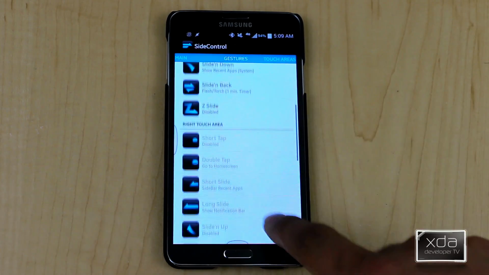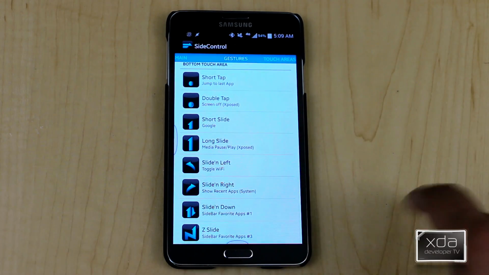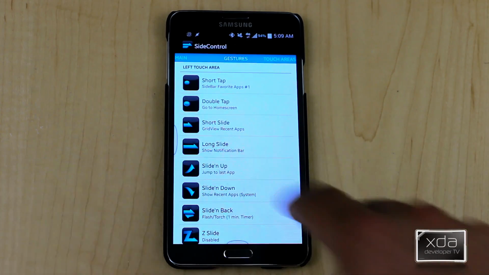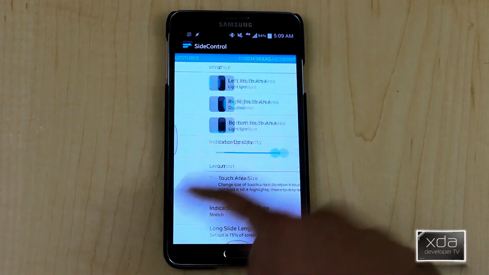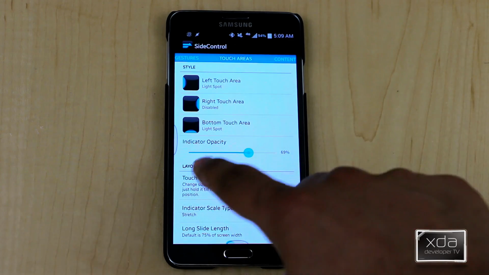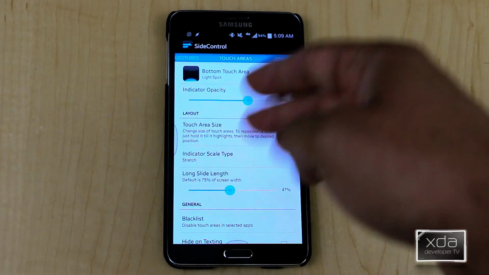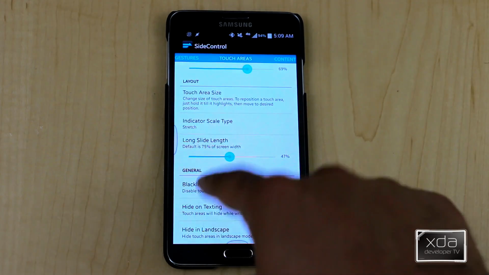Here you're greeted with the actual areas that you're able to work with. You have the left side control, the right side, and then the bottom side. They're by default not all turned on. When you first install the application, only the left side is turned on, and you have to turn them on under the touch areas in the third tab. And then here you just have the ability to turn on and change the opacity, change the touch area. This is just to customize how these buttons look.